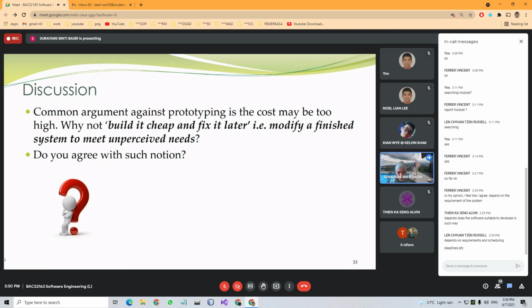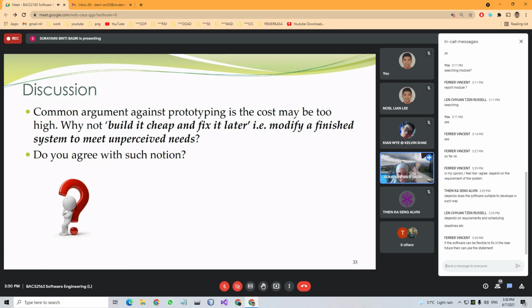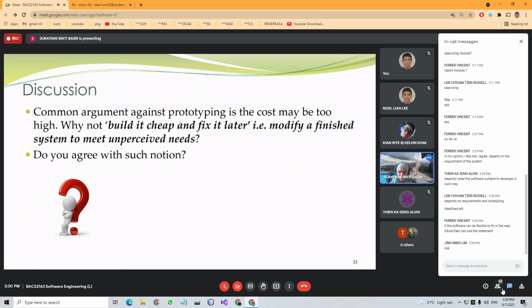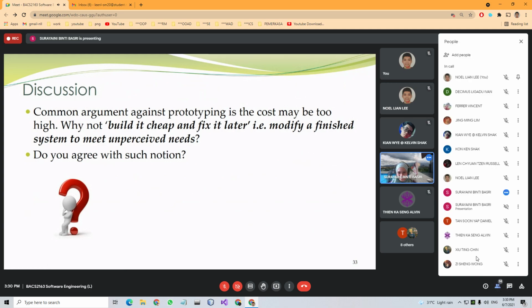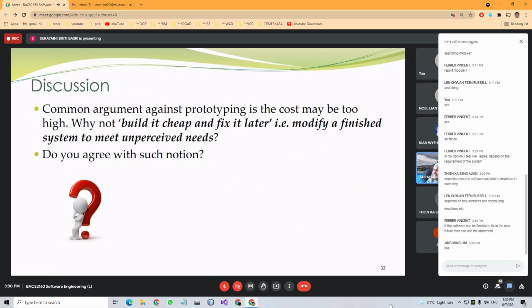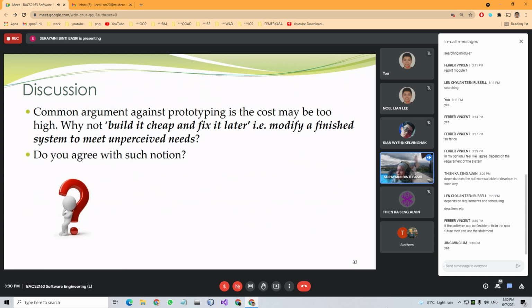Okay, any other opinion? Lim, I don't know if Lim is here. I rarely hear anything from you, Lim. Hey Lim, is Lim here? Oh okay, Jingming Lim, yes, you are here. What do you think, Lim? Why not we build it cheap and fix it later?